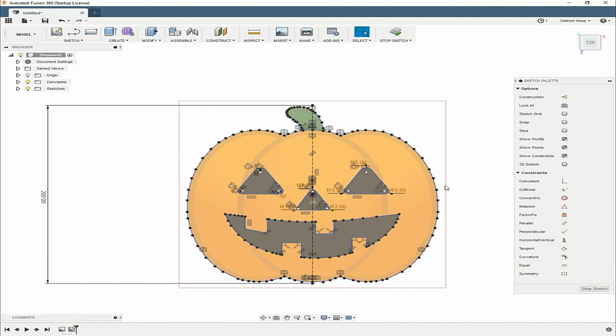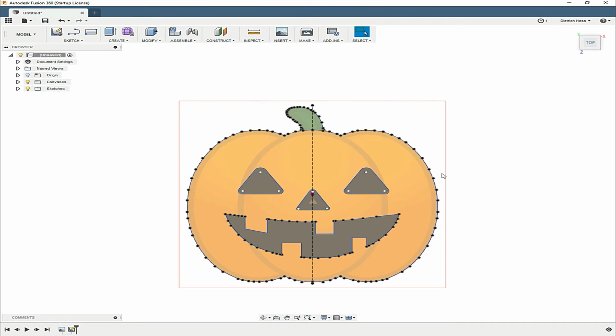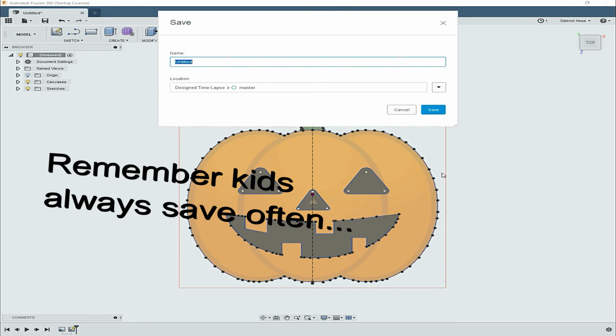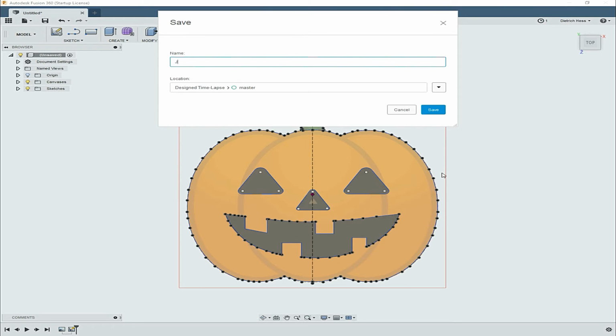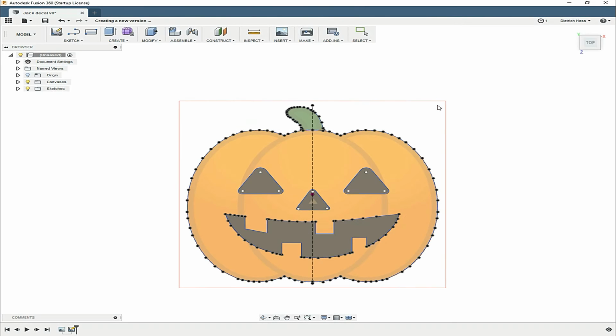So before we do any extruding, I'm going to go ahead and save. So press Control S, and we're going to name this Jack Decal, and save that. And now you don't have to do it over and over again in case something happens.